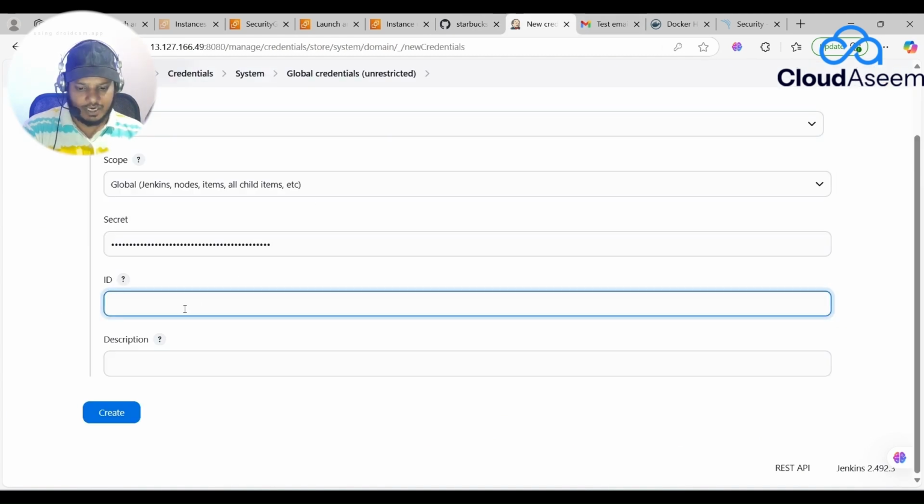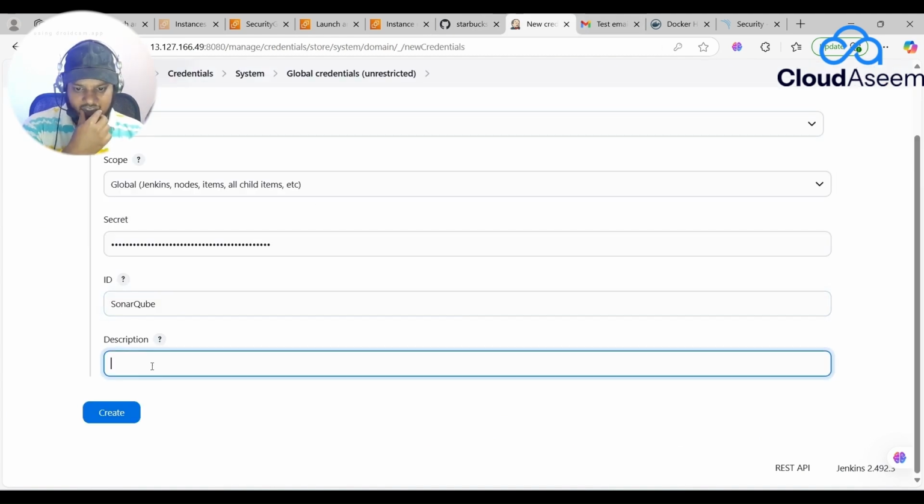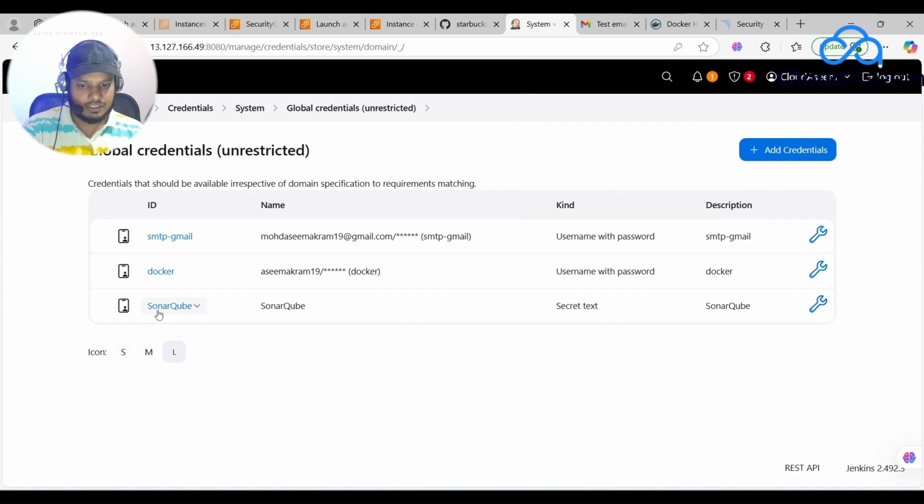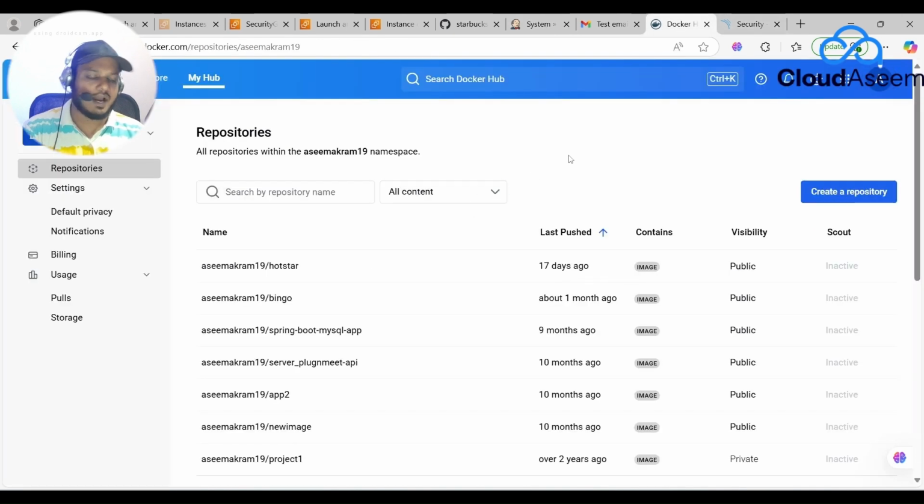That's fine. Let me add it over here. SonarQube description, I can give it anything. So I'm going to create. That means I have added one credential related to SonarQube, right? So Docker SonarQube is done. Now the second point that we need to do is add the SonarQube webhook as well. Okay.